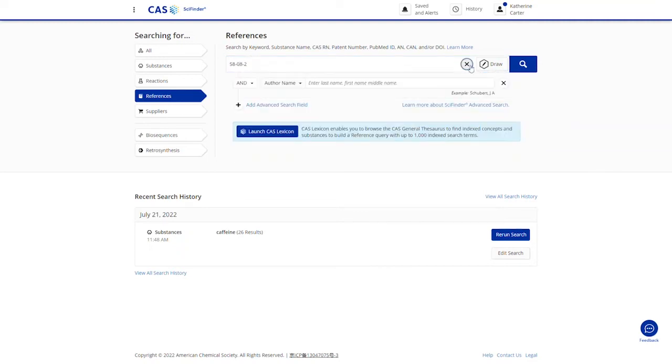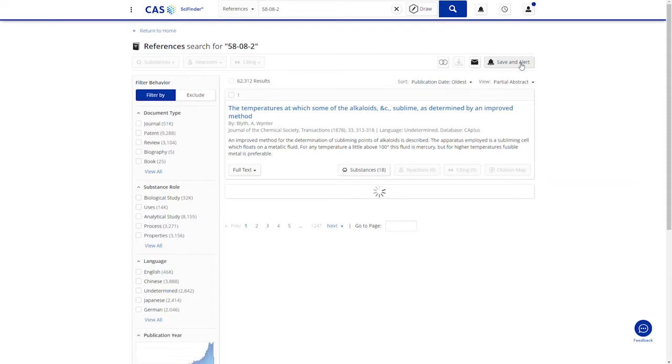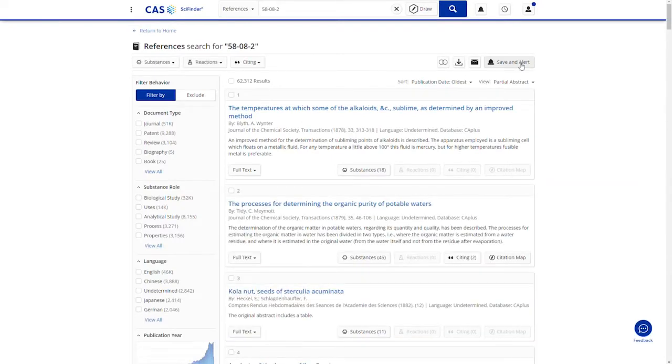From the homepage, you can search references by keyword, substance name, author, and more. However, if you're searching for a specific substance, you'll identify more relevant results when searching by the CAS registry number. A list of search results will appear.